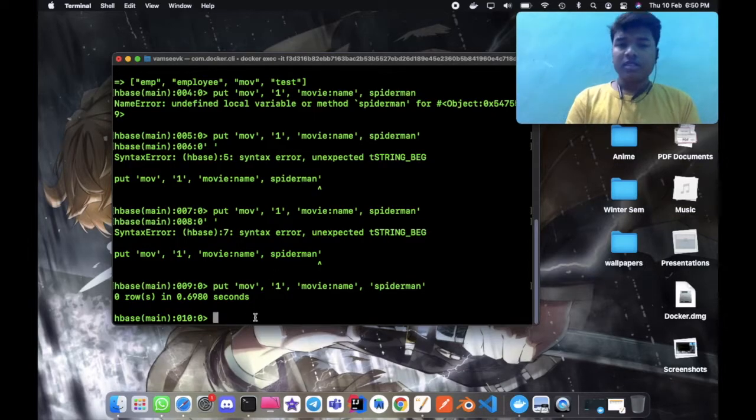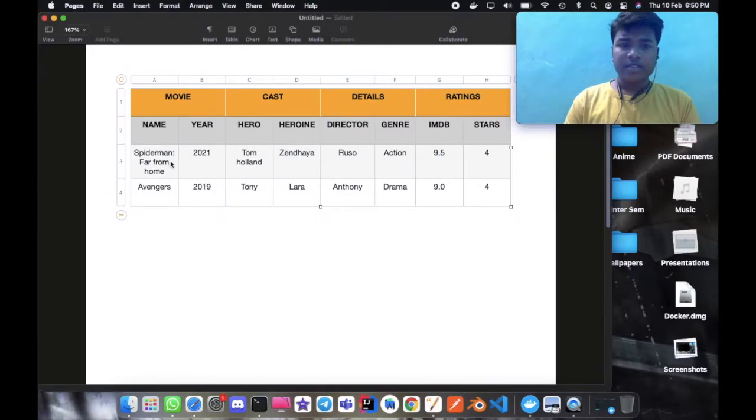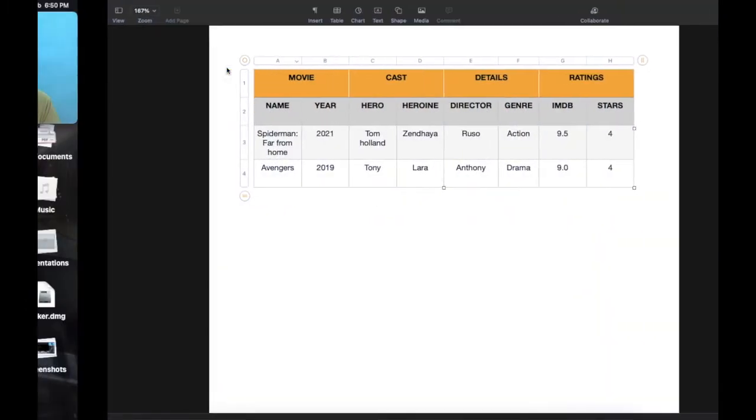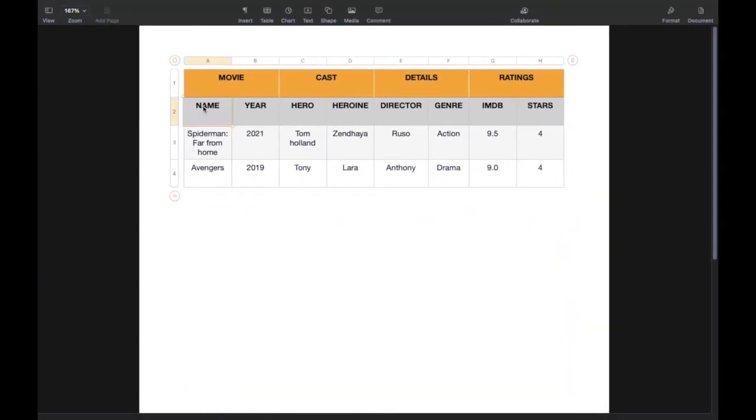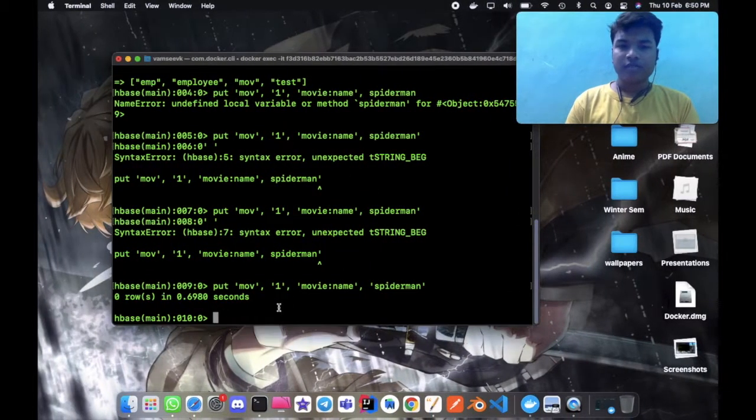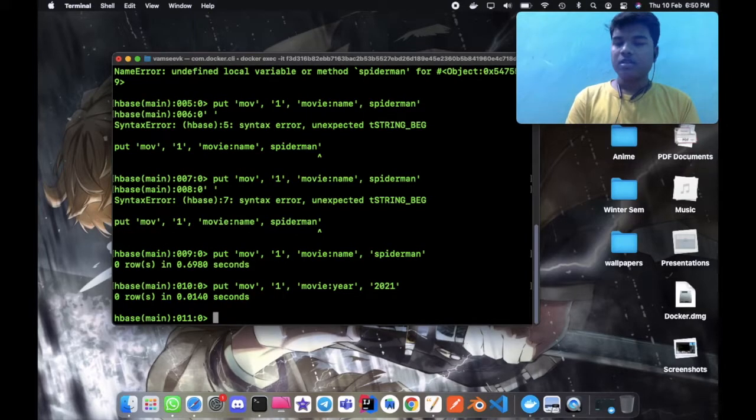And now the second one, name is here. So you can see I have inserted name, and the second column in this column family is year. So I have to do that as well. Here I just have to replace it with year, and the value will be 2021. Okay, and now it is also done.